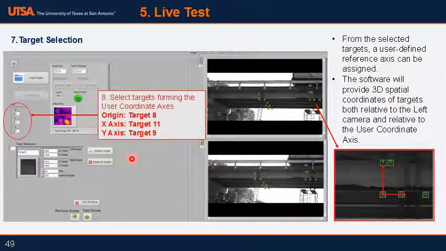Your next step here is actually to select a user coordinate system. It is very useful to do so. Often your cameras are aiming at your structure at an angle, and just the camera coordinate system, which is the default, is not useful for you. So what you need to do is pick three targets. One is the center, the origin, which is the one here. The X coordinate one, which is shown here as number 11. And the y-axis one, which is shown here as number 9. So you have the origin, target number 8, x-axis, target 11, and y-axis, target 9.